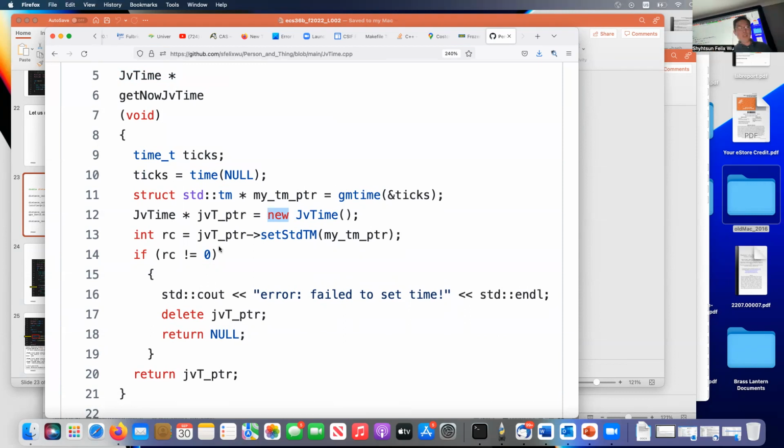So after I do a new JVTime pointer, I return this pointer. That's why it's actually a pointer. Because with a pointer, I have to add a star to reference the content. All right. Excellent question. Okay, so let me actually go back.